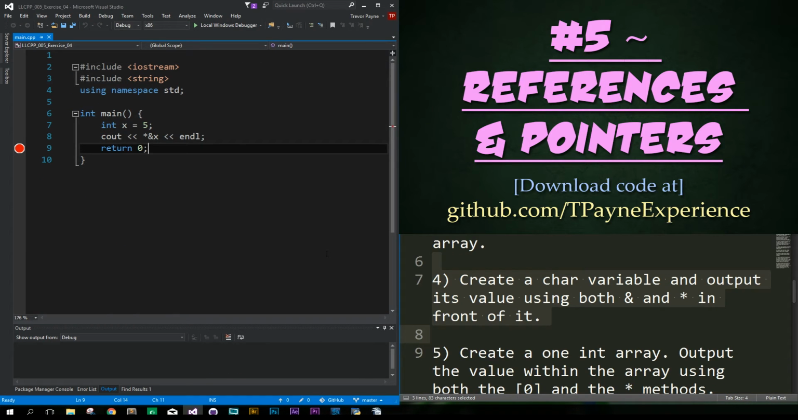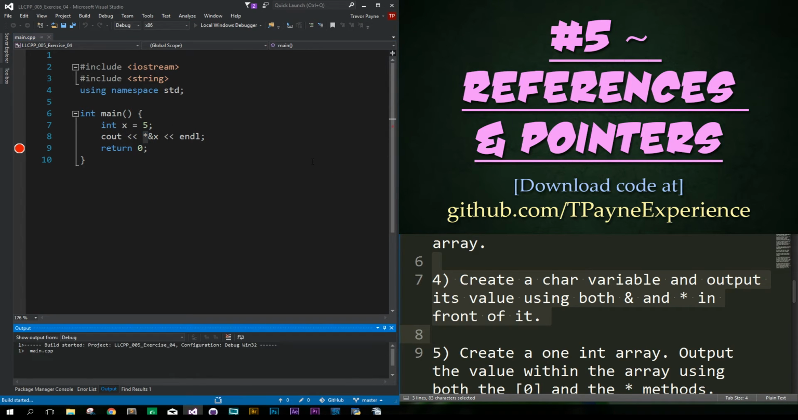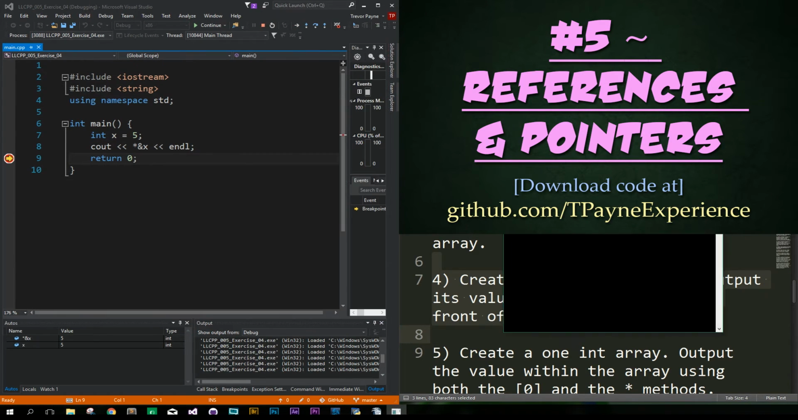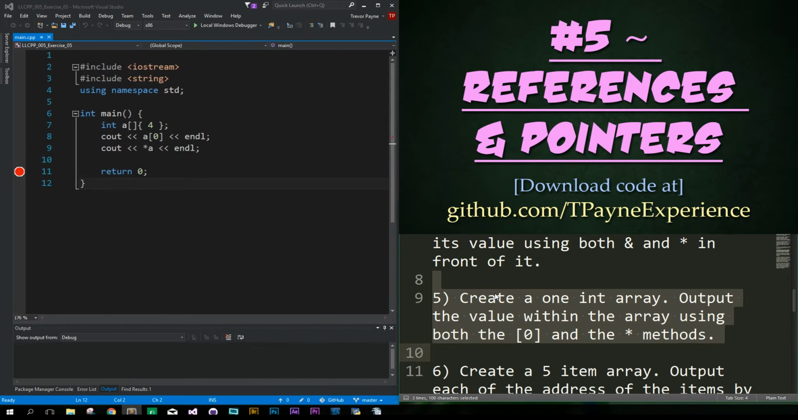Number 4, create a char variable and output its value using both ampersand and star in front of it. Okay, so we create a variable x, then we output its value using the ampersand and then the pointer to it. So this says, hey, give me the address. Actually, just give me the value. And if we output it, it'll output just 5. Perfect.